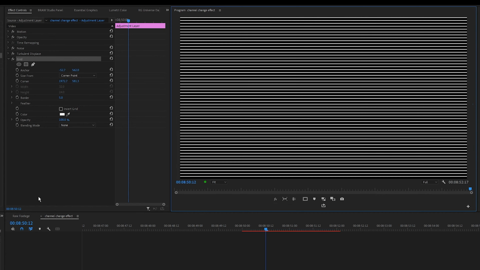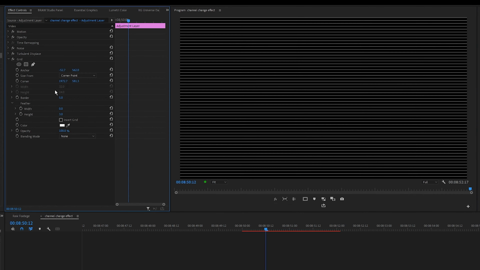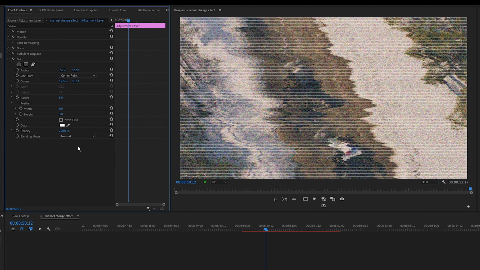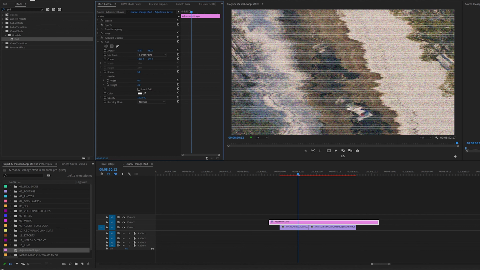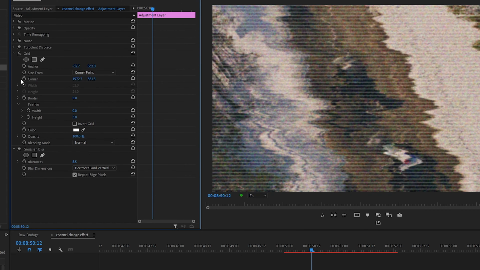Next, click the down button next to feather, and I'm going to set the height to 3, and I'm going to set the blending mode to normal. Then to reduce the sharpness, I'm going to add my favorite effect, Gaussian blur. So effect panel, type in Gaussian blur, drag it below all the other effects, and I'm going to set the blurriness to 8.5, making sure repeat edge pixels is selected.